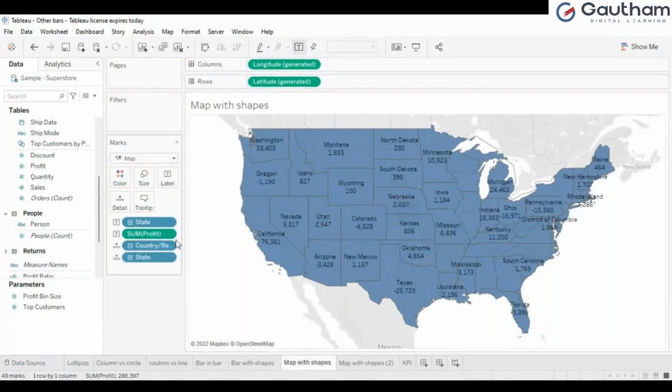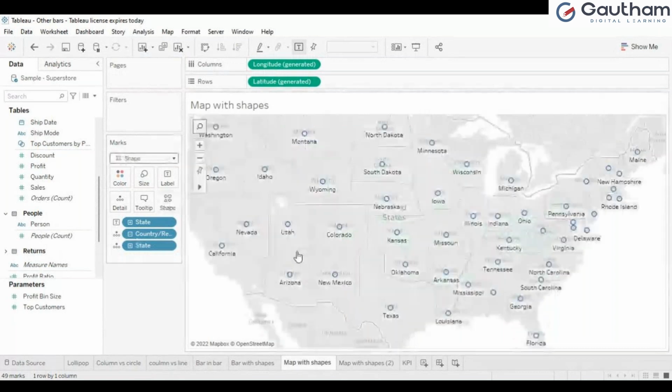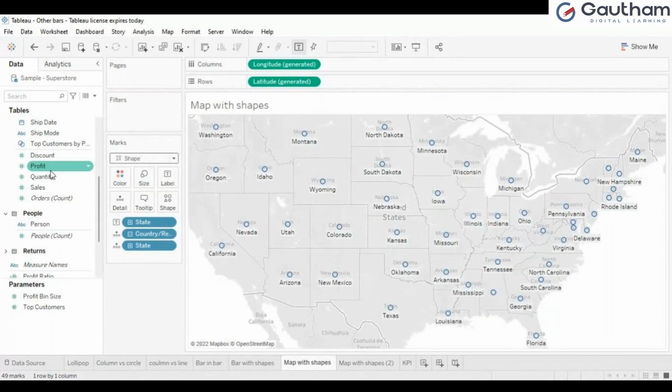The map is there, no? I'm changing it to shapes. So what has happened is the circle shape is showing, and here shapes are already there. Let me do one thing, get this profit into the shapes. Okay, so different shapes came, no? For each one, a shape has been assigned.